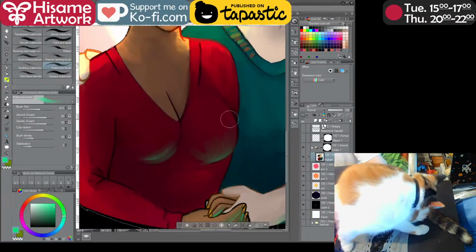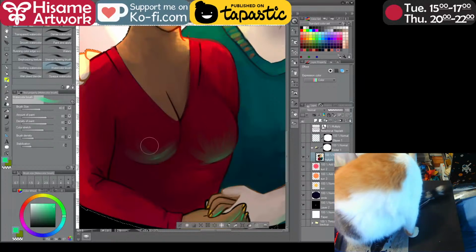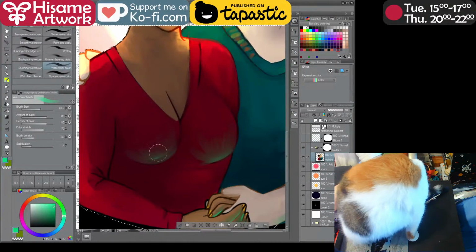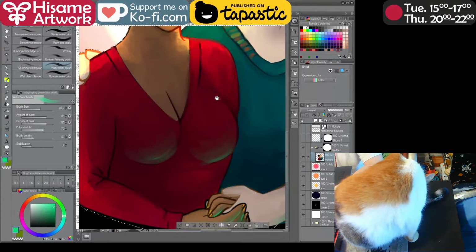There we go. Gotta learn to shift the color as well in Clip Studio Paint with these brushes.